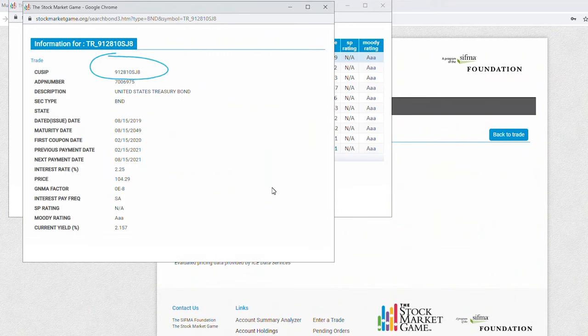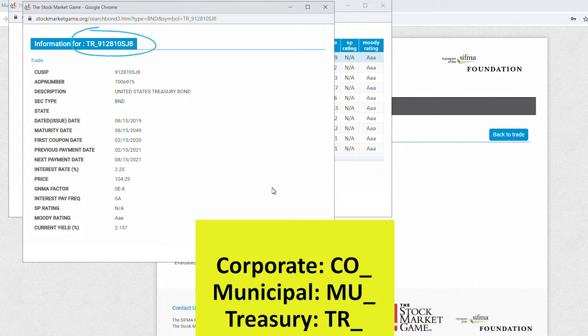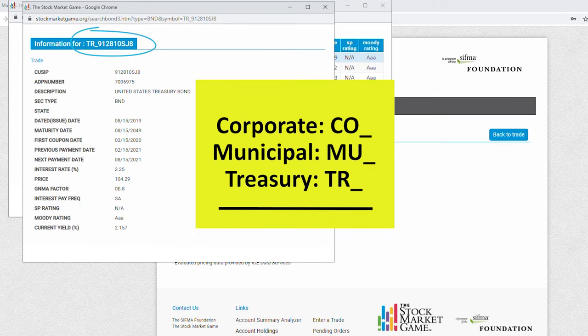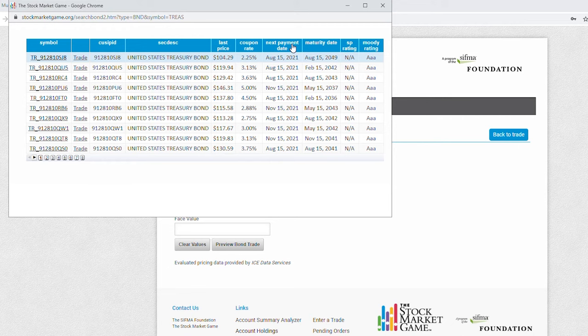Please note that the CUSIP number is a unique identification number assigned to all registered bonds. In SMG, the CUSIP number is preceded by a prefix of CO for corporate, MU for municipal bonds, or TR for treasury. You can also sort by the top column, including next payment date.